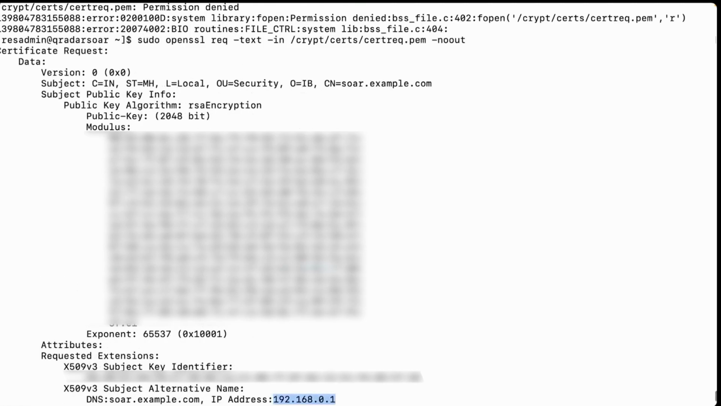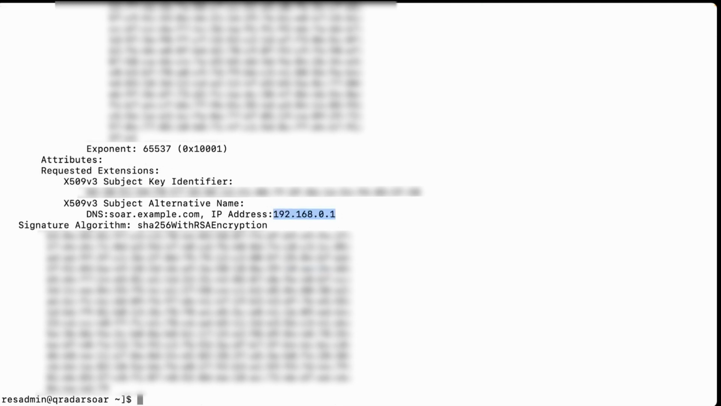And the SAN that I was talking about: I took soar.example.com as the DNS, and then the IP address is mentioned. So during the handshake of any integration, right, if you're trying to do some integration with any of the apps, you can use this host name, or you can use this IP address. Both will work fine.